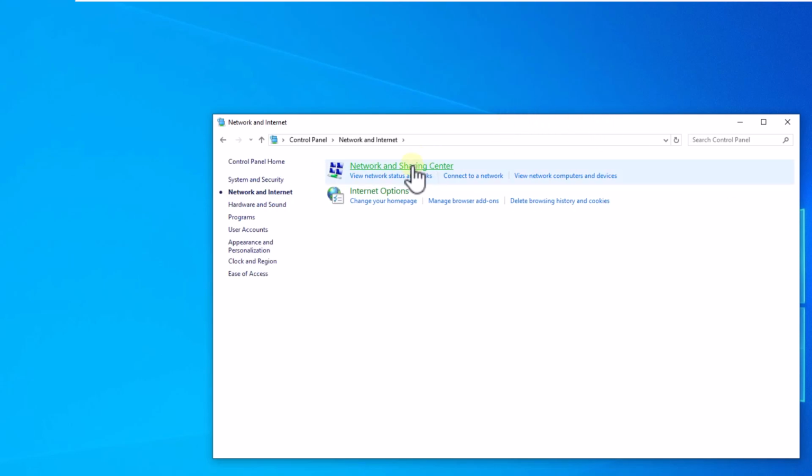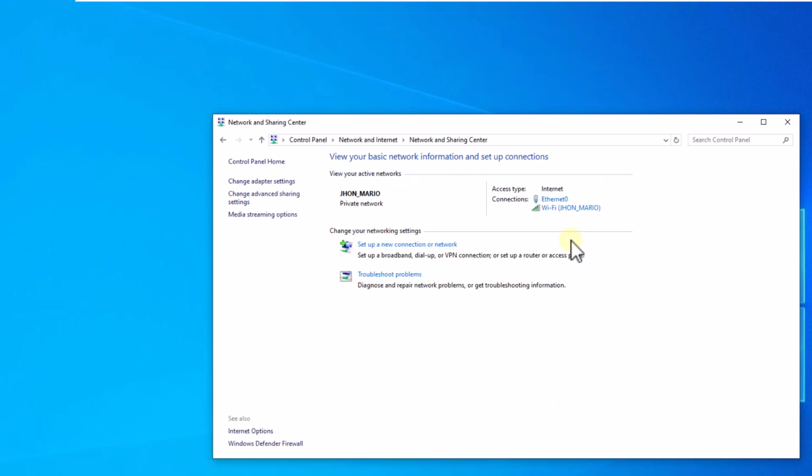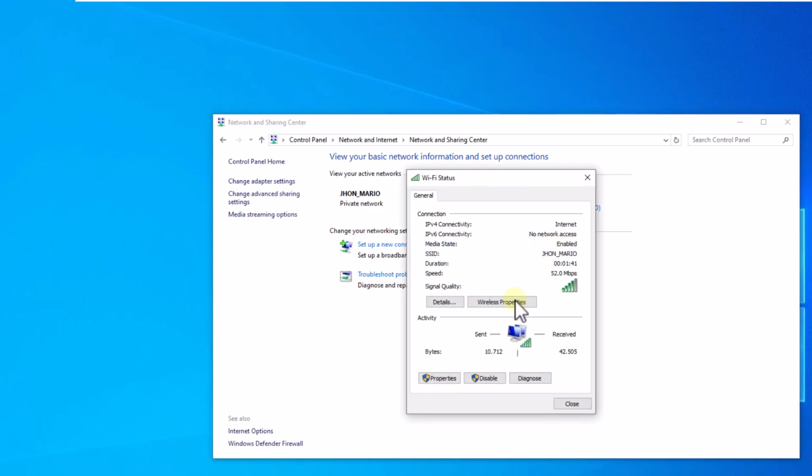After this, click on the line Network and Sharing Center. There you will see your current networks. Click on the Wi-Fi network. In the pop-up window, click on the Wireless Properties button.